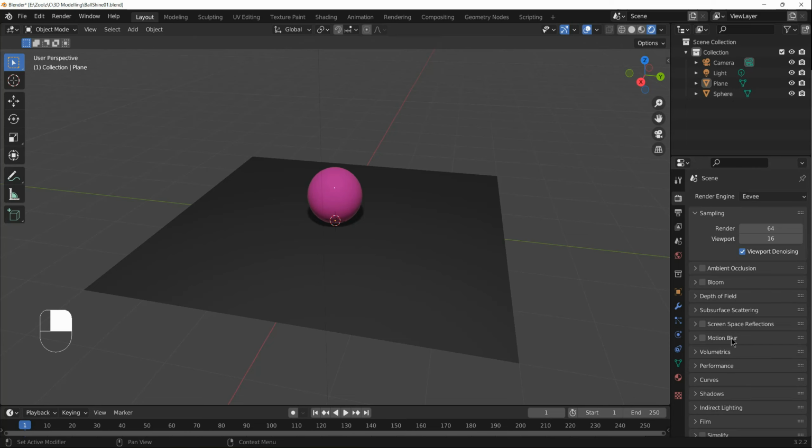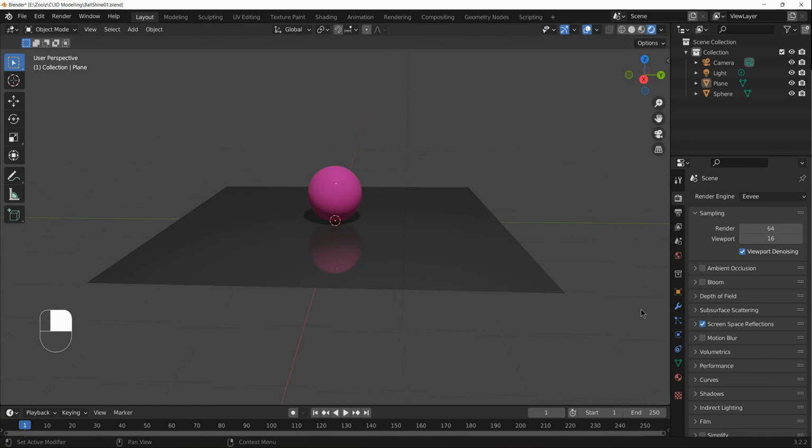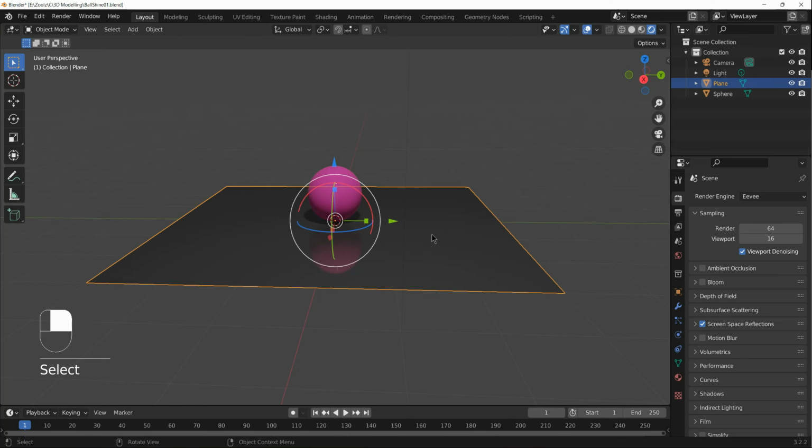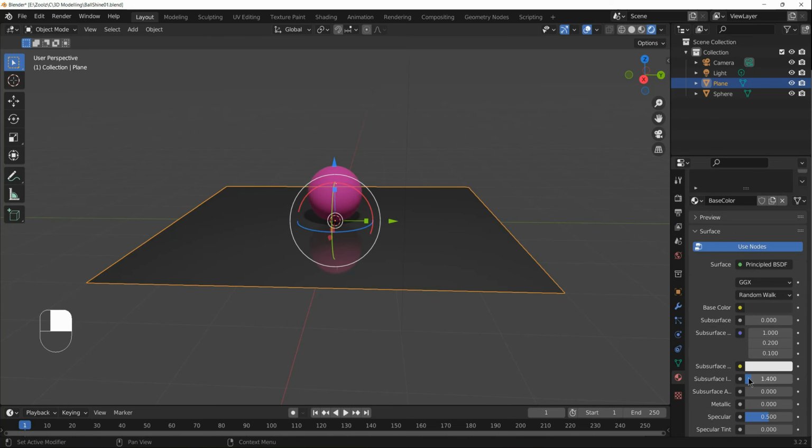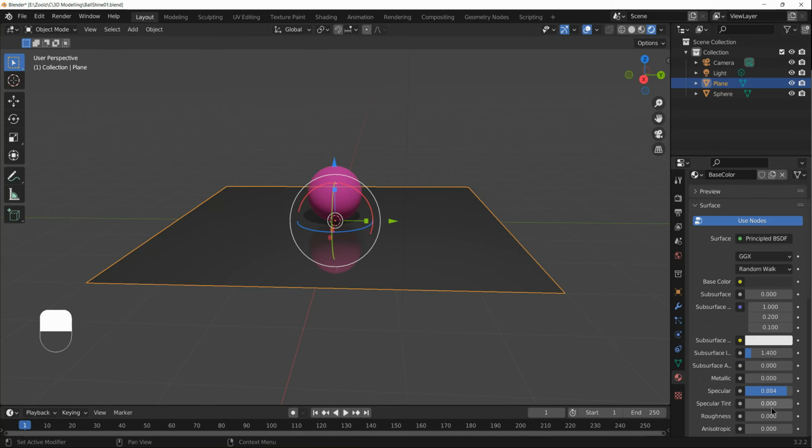The magic button is this screen space reflections. Just for my own interest, this evidently varies depending on this base color here. So if I go back to the plane, specular could be high, could it? Roughness is as low as you can go.